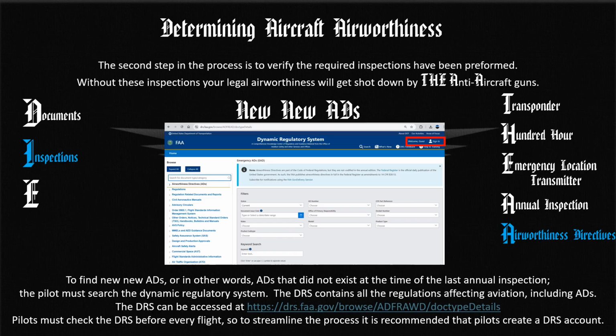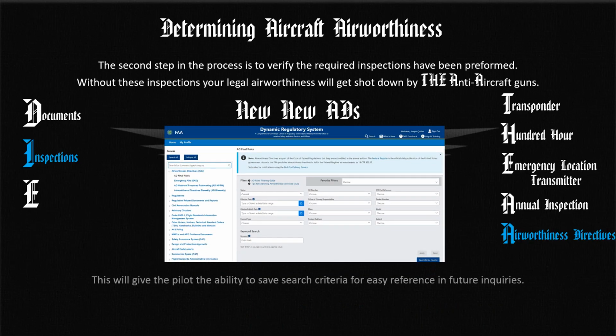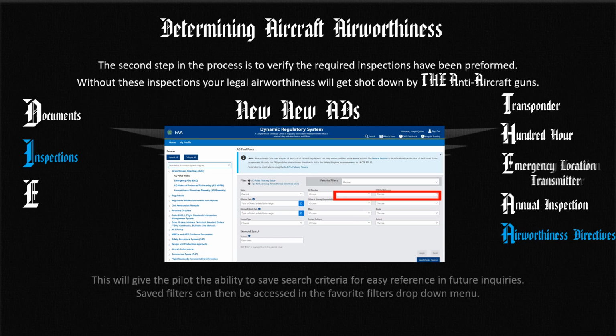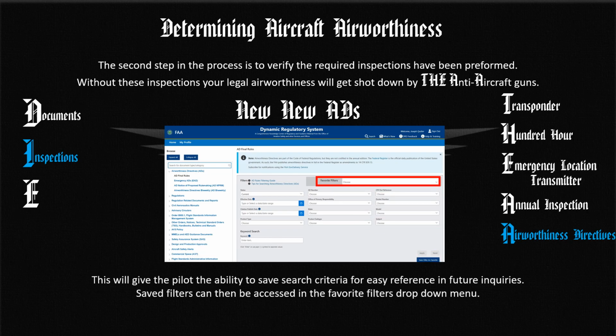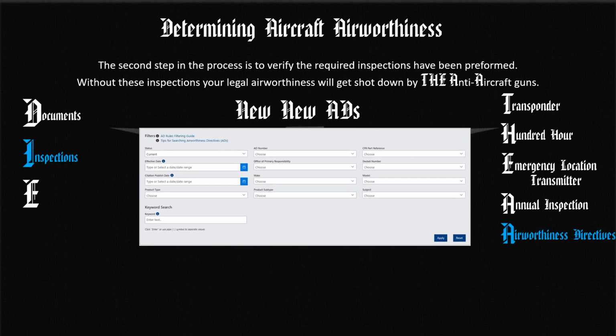So, to streamline the process, it is recommended that pilots create a DRS account. This will give the pilot the ability to save search criteria for easy reference in future inquiries. Saved filters can then be accessed in the Favorite Filters drop-down menu. To set up a filter, start by selecting the product type.